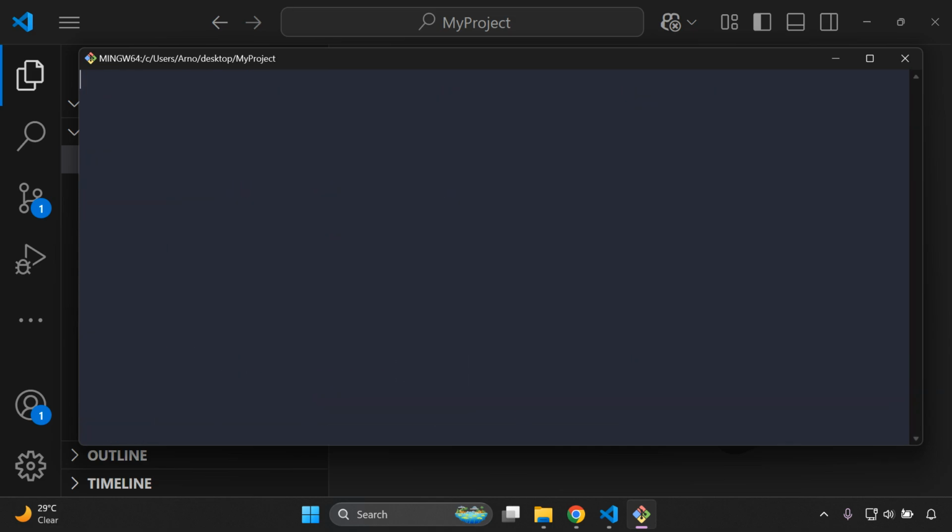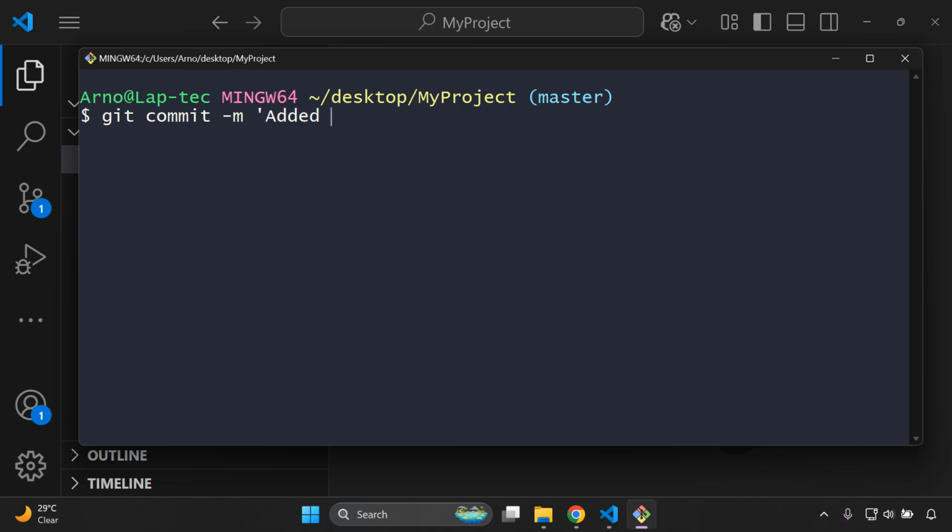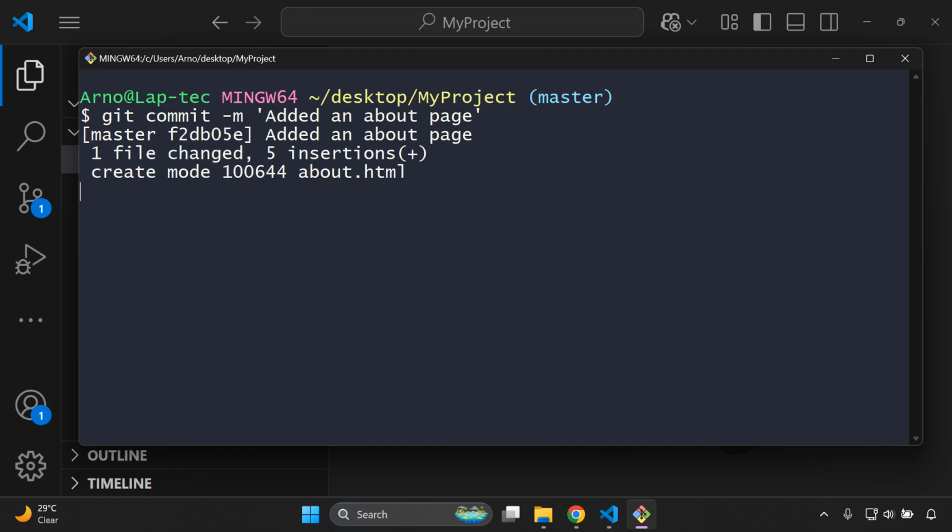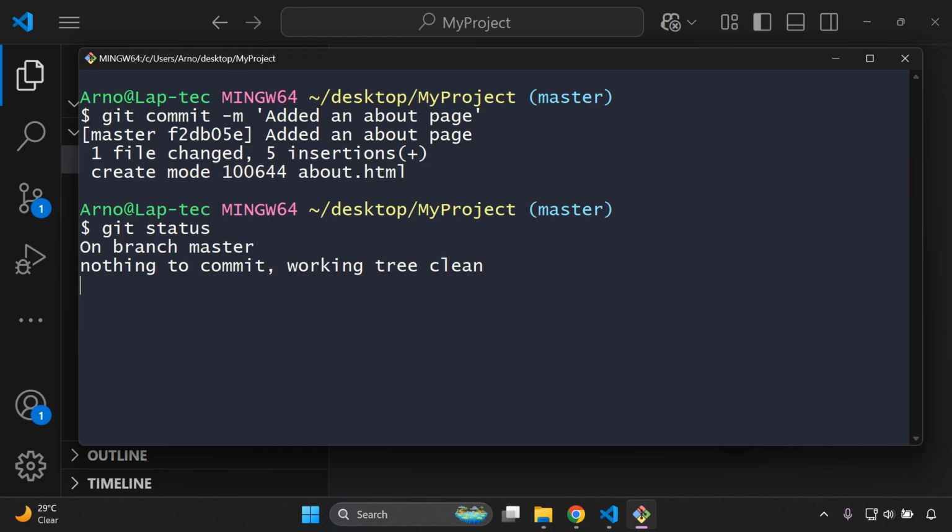So let's clear this up, and we need to say git commit -m, and here I'm going to say added an about page. So in the quotes here is where you put in the actual text. There we go. So we can see it created that for the about.html page. And say git status again, and we can see nothing to commit, and our tree is clean.